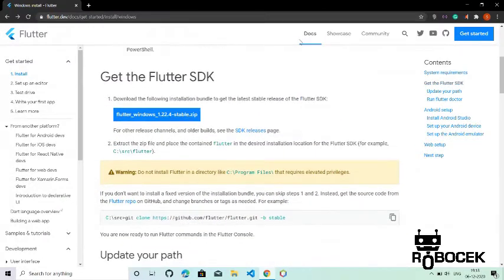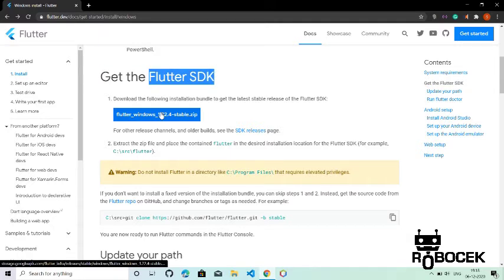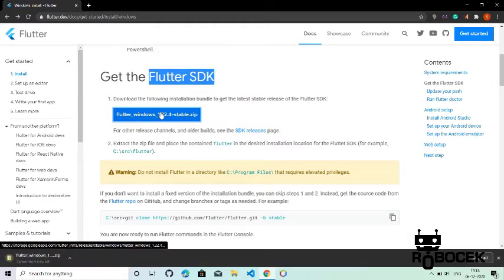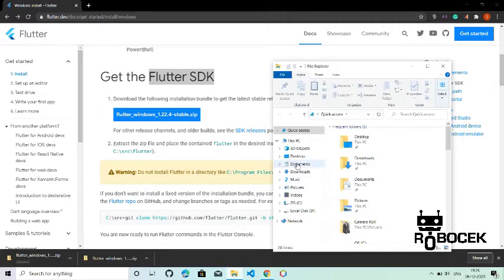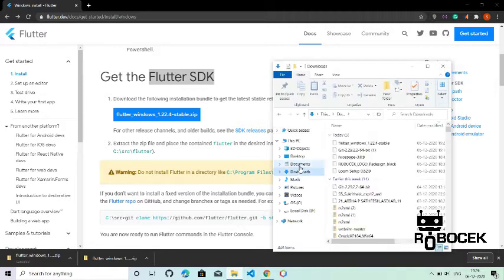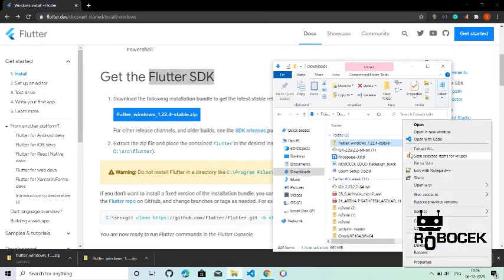So now we have to download the Flutter SDK. For that, click on this button. It's a zip file of about 590 MB. Now the download is completed. Let's open this in our download folder. Go to downloads. This is a zip file and we have to extract this. Go to extract all.